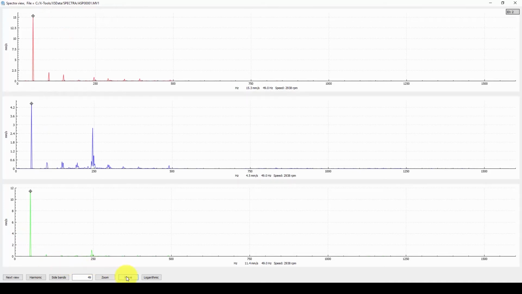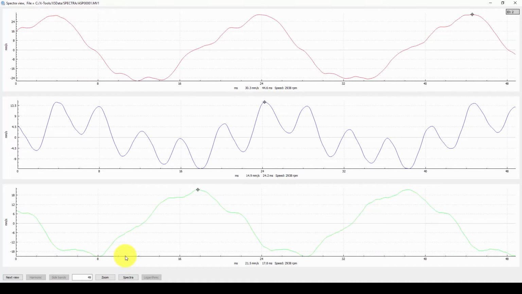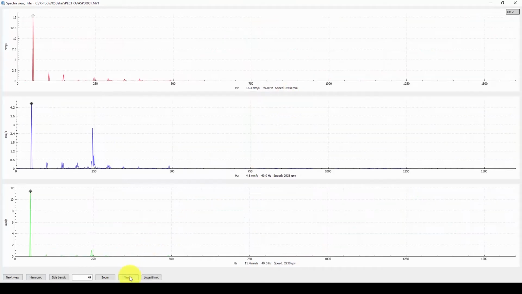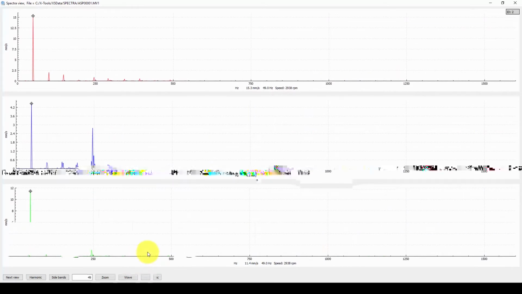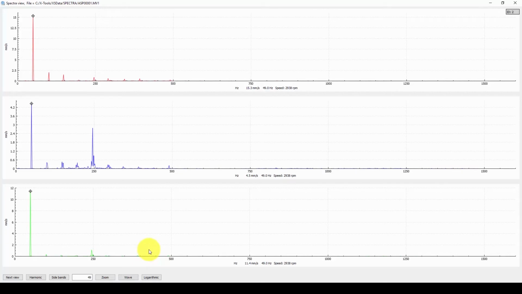If we click wave, we will get a waveform with amplitude on the y-axis and time in milliseconds on the x-axis. Speed remains the same. To go back, click on the same place where you now see spectra. Note that wave is available only if it has been selected to be saved when the measurement was performed by the instrument.